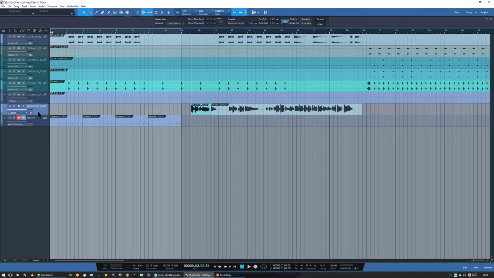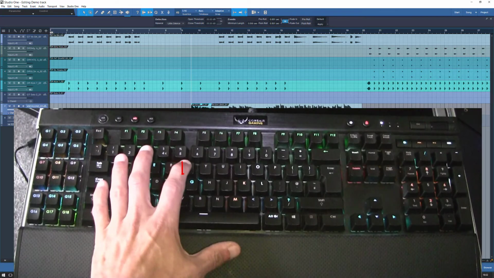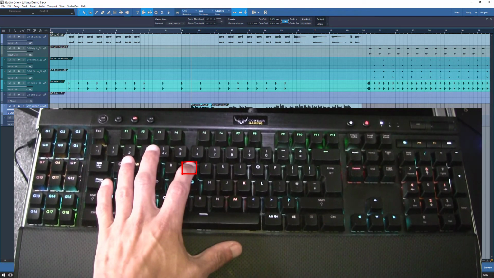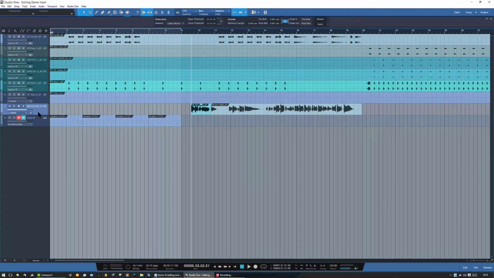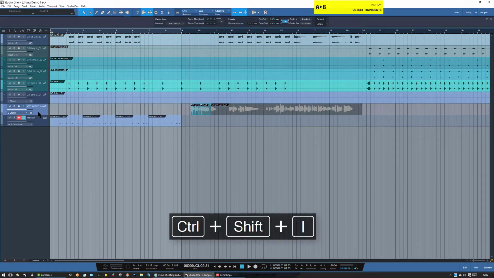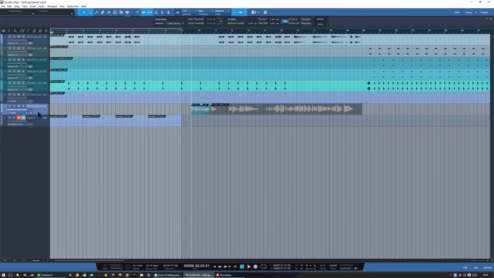In order to do that I need to detect the transients, and to do this I've got that mapped to the T key on the K95 because T stands for transient, and what you can see now is straight away it's found all the start of the notes. You can see there all the little bend markers are placed. So let's just review that again. I'm just going to undo that.